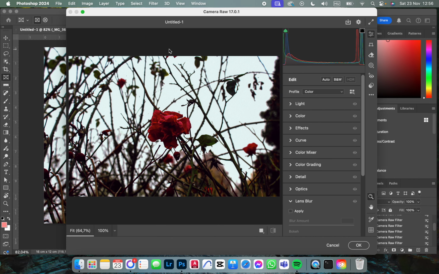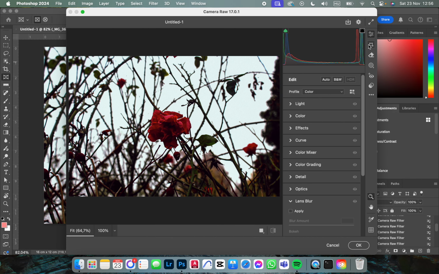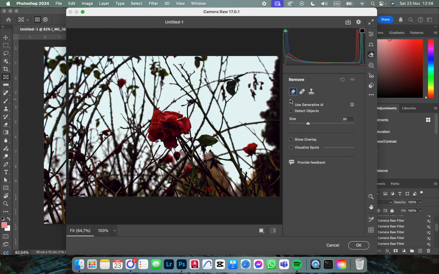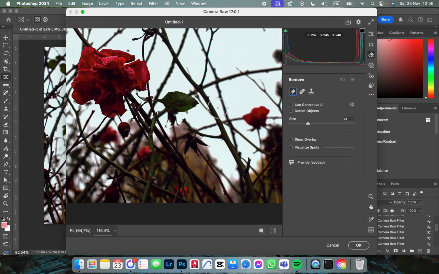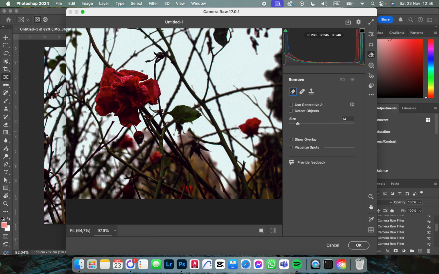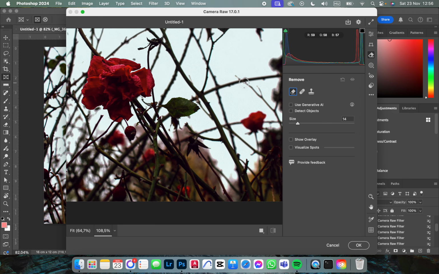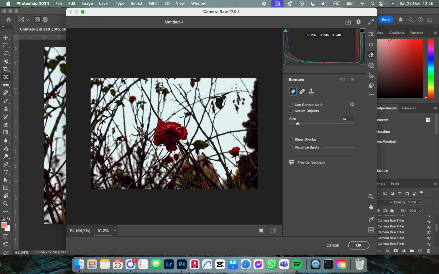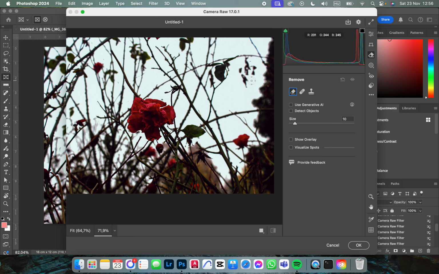filter, and here we just go into the right side. We have this little eraser button, we click on this, and then here we have remove, and let's say we want to remove this leaf at the top.